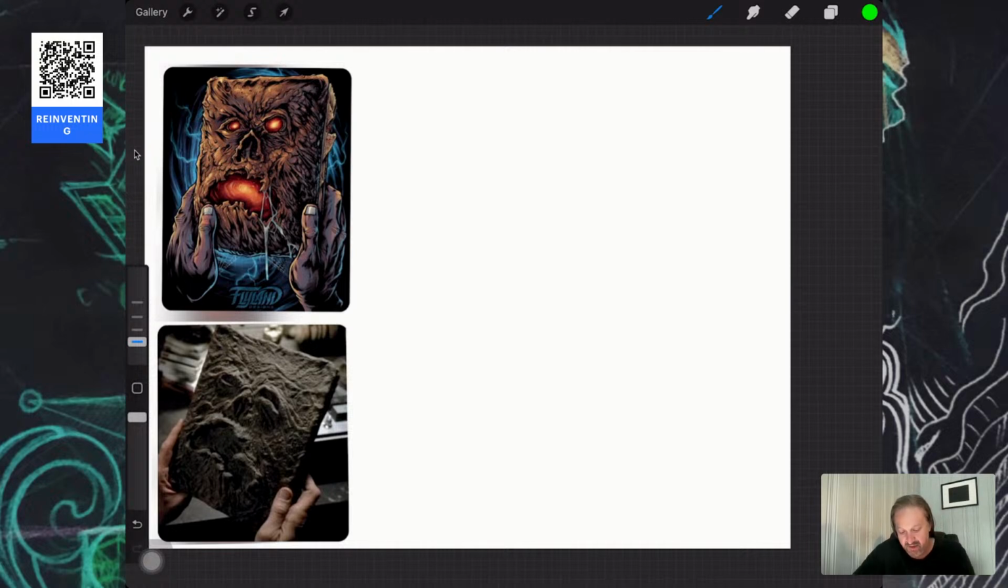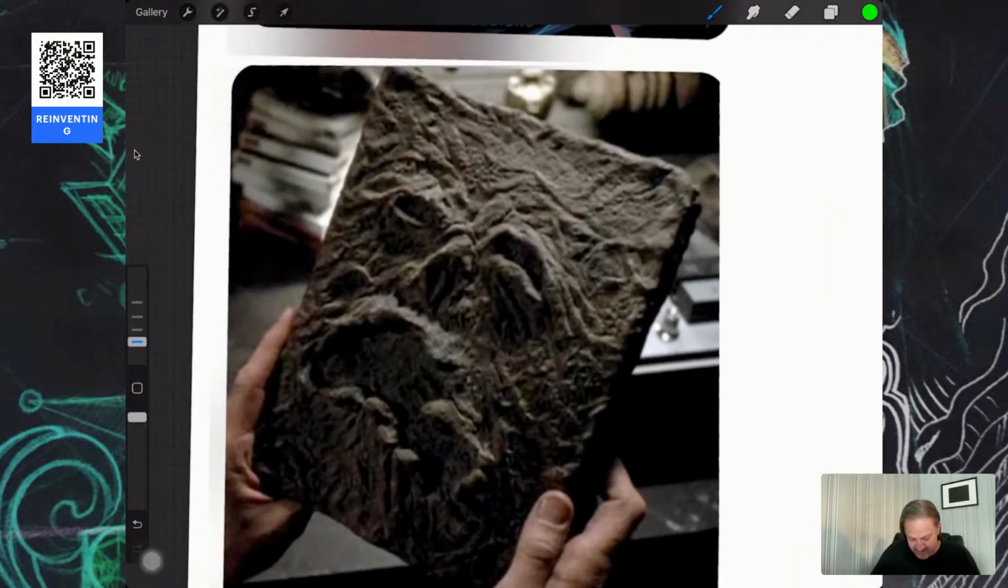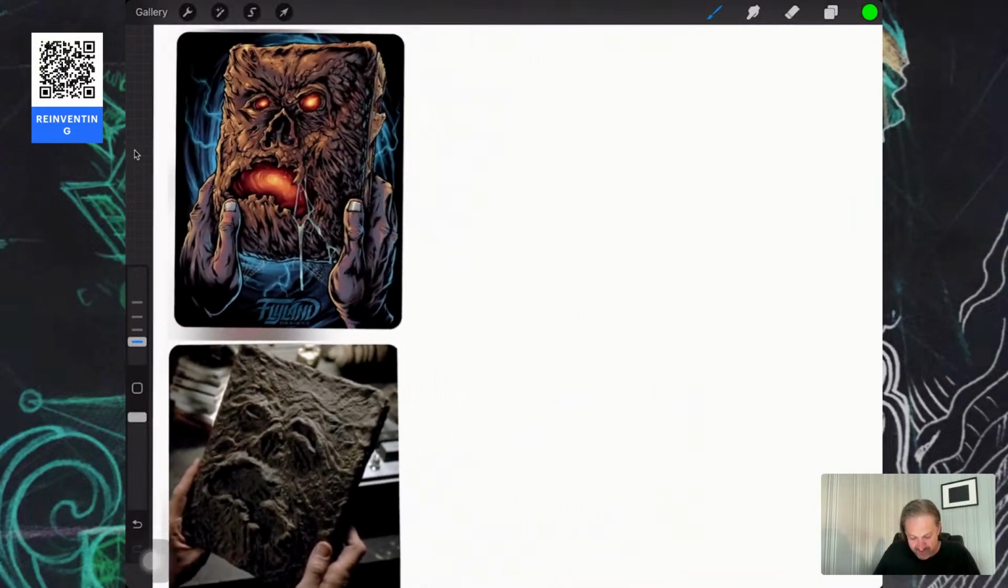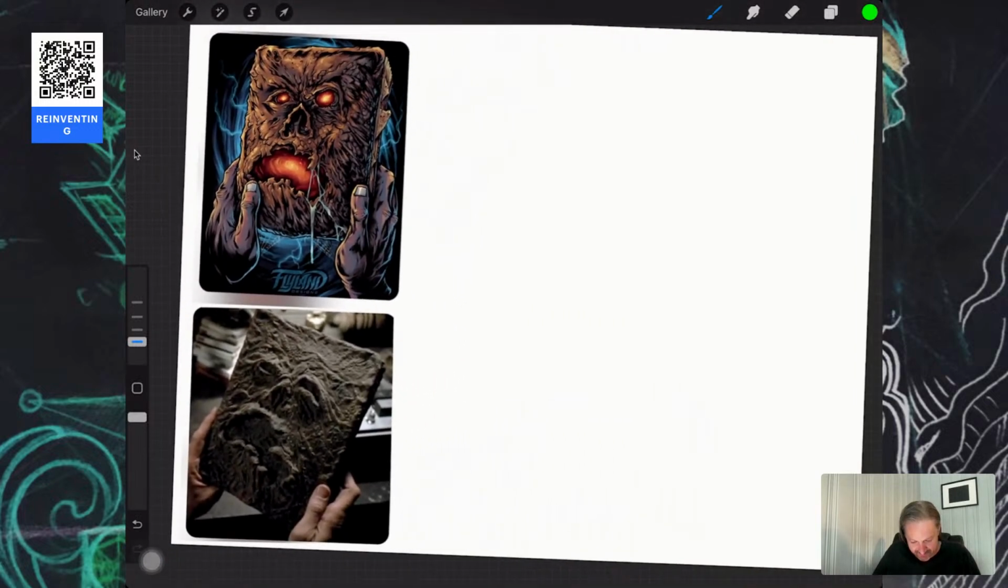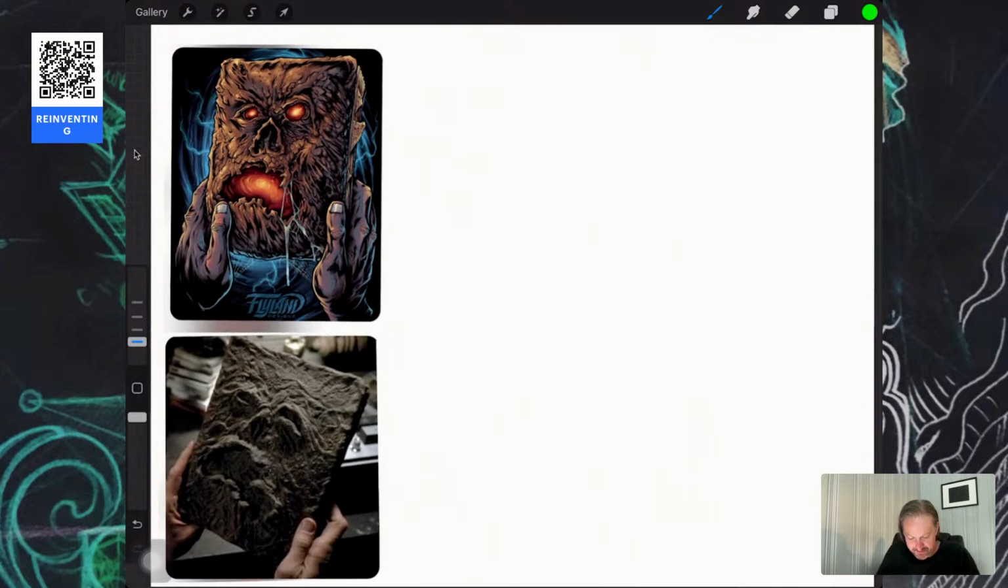Anyway, so we have a couple of examples of this movie character, this book. It's like alive. And so it has this grotesque screaming face. It's like screaming in agony, right? It's like a skull face. It's awesome. All right, let's dig in.